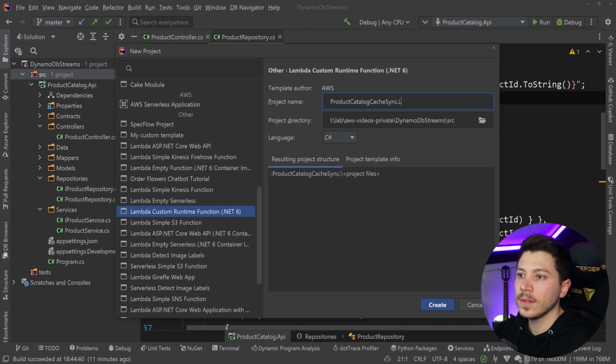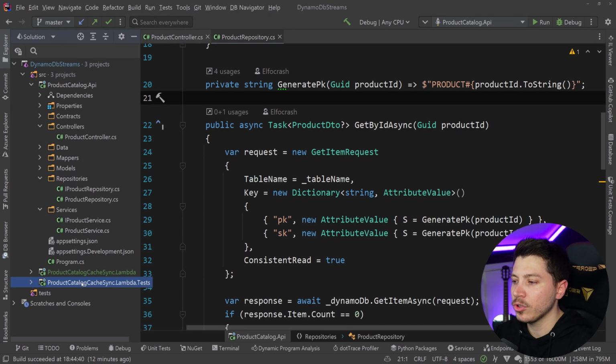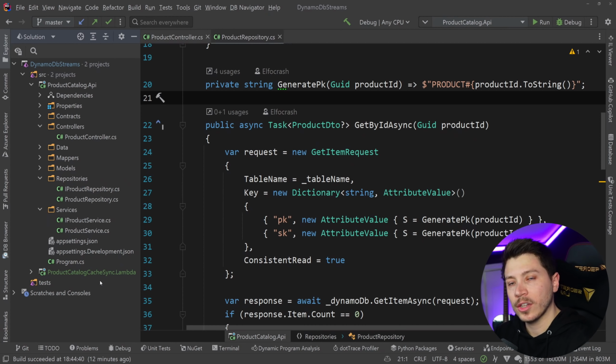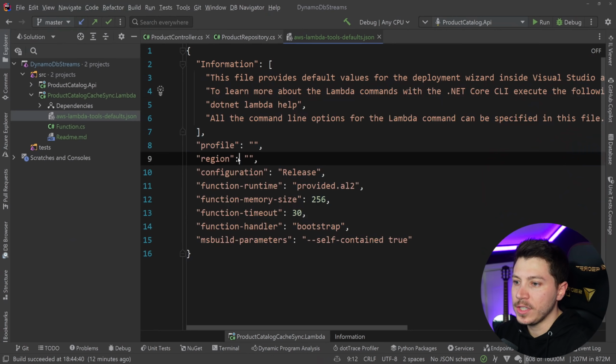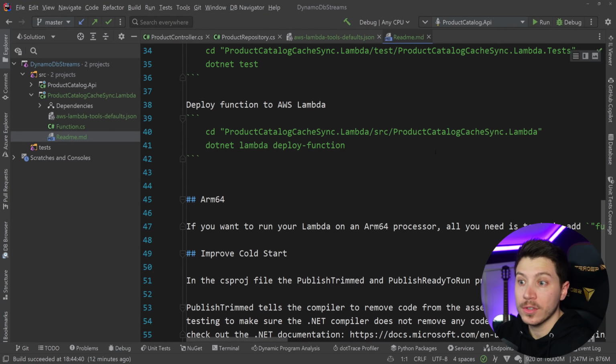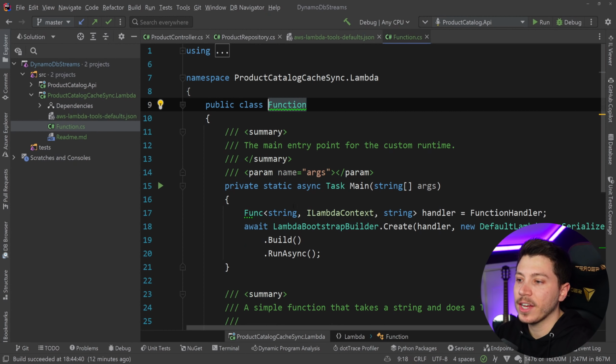And maybe .lambda to specify that this is a Lambda here. And this will probably also create a test project, which I'm just going to delete. We're not going to talk about unit tests in this video. So let's see what the template comes up with. We have this set of configurations here, which will be used when we push our service into the cloud. Then we have a README with some instructions, very, very helpful. We're actually going to use some of that stuff. And then we have the function itself.